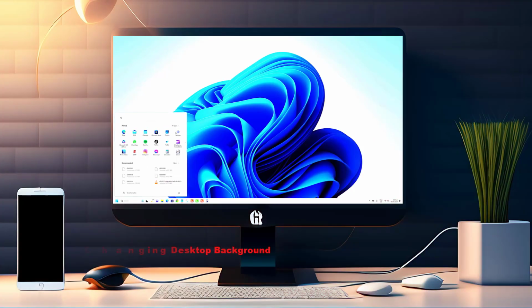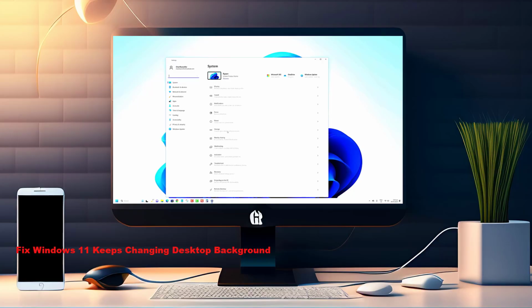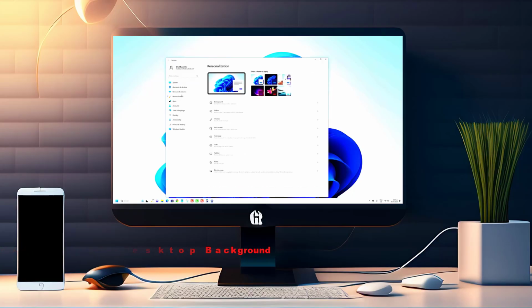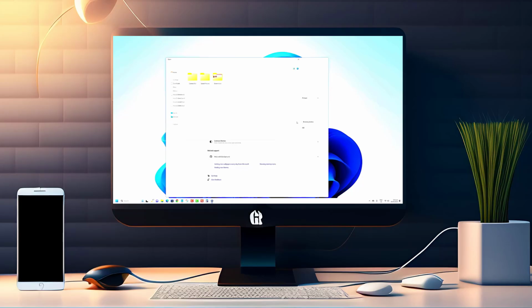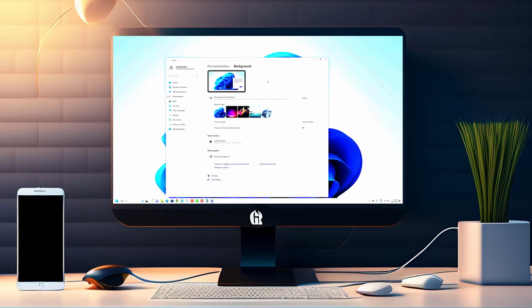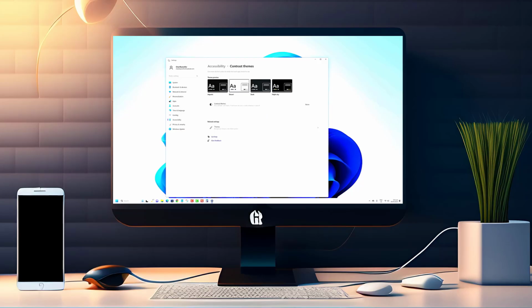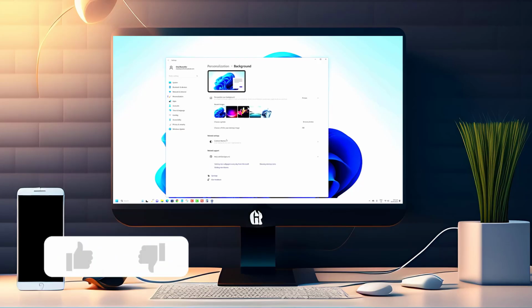Welcome to this tutorial on how to fix Windows 11 when it keeps changing your desktop background. One of the most enjoyable aspects of customizing your computer is selecting a desktop background that reflects your personal style or interests. However, some Windows 11 users have reported issues with their desktop background changing unexpectedly or not staying set to their preferred image. In this video, we will guide you through some troubleshooting steps to help you fix this issue and keep your desktop background looking the way you want it to.